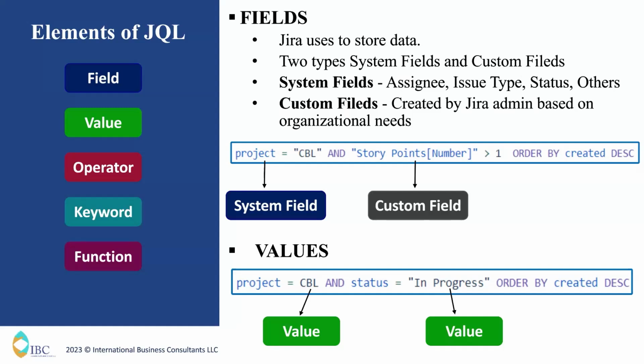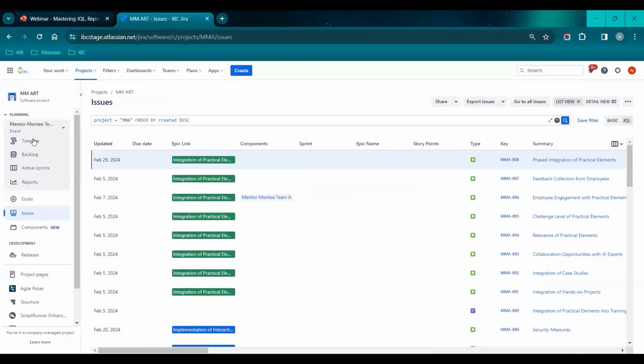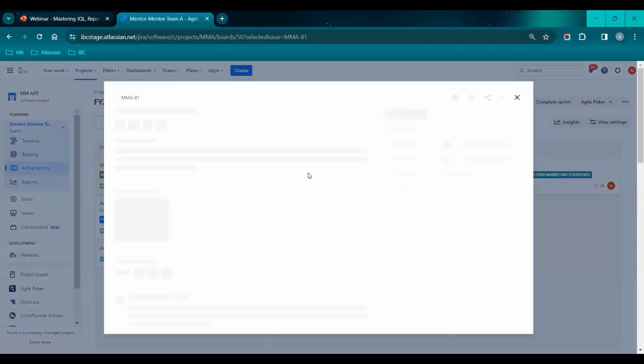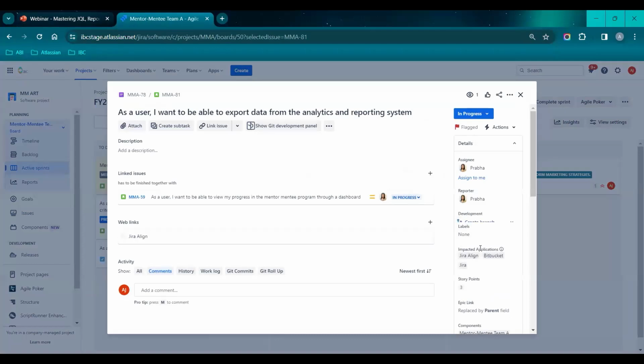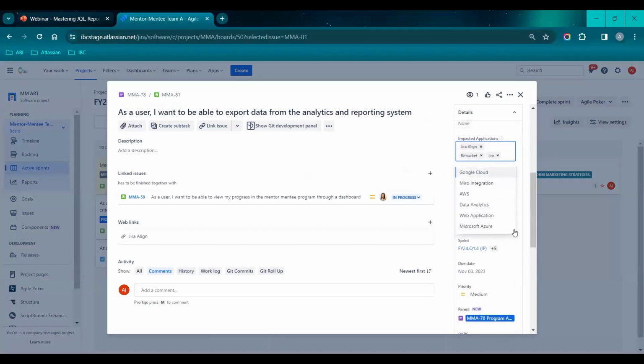So let me go back to my Jira instance and show you how my team is using a custom field. If I select any issue, you can see here we have a custom field named impacted applications. There are a lot of teams impacted in the same project, so they can work on multiple applications. To track what the specific story has been impacted by, different types of applications, we have a custom field.